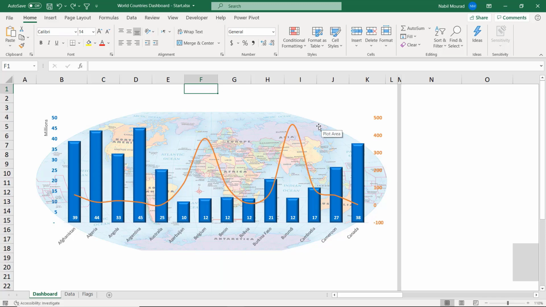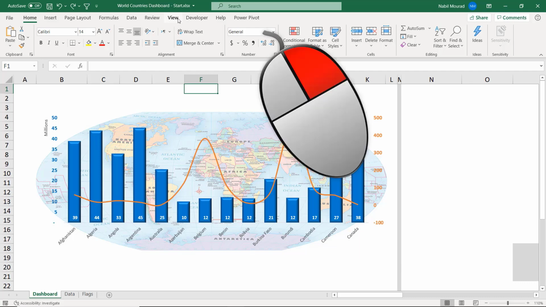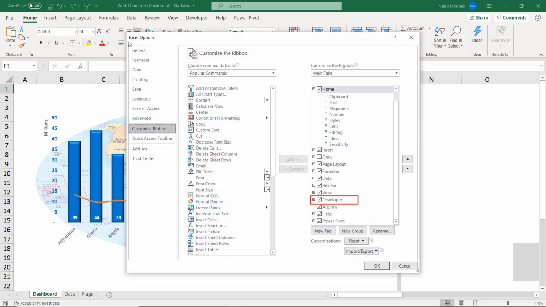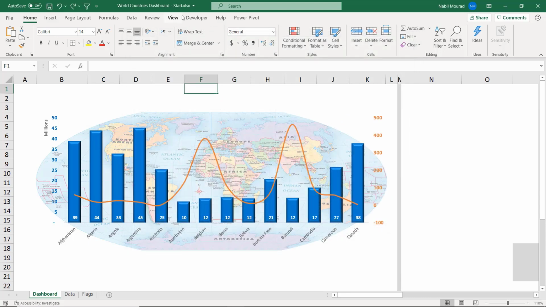I close the Format Chart, and now I'm ready to move to the next step, which is creating controls. In order to create controls like the scroll bar, the spin button, or the combo box, you need to have the Developer tab of the ribbon. I already have the Developer tab. In case you don't have it, you can right-click on any tab and select Customize the Ribbon, and the Excel Options dialog box opens. Check the box for Developer and hit OK. I'm not going to do that. I'll hit Cancel because I already have it.